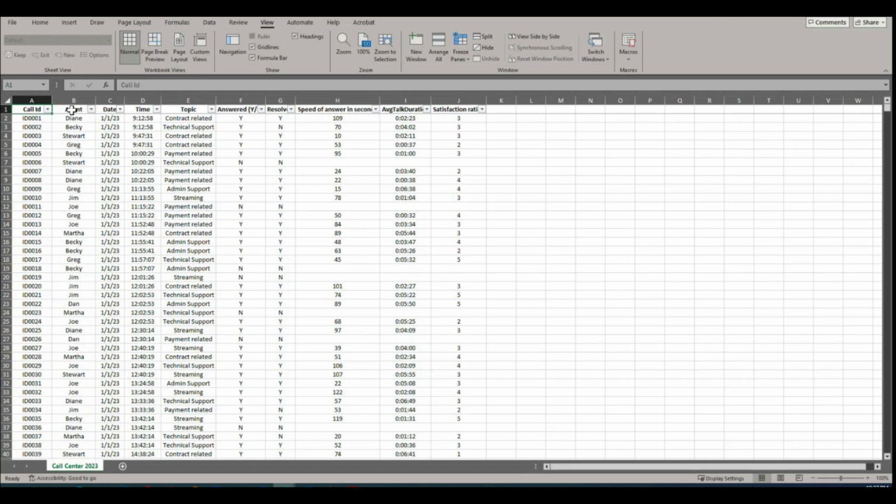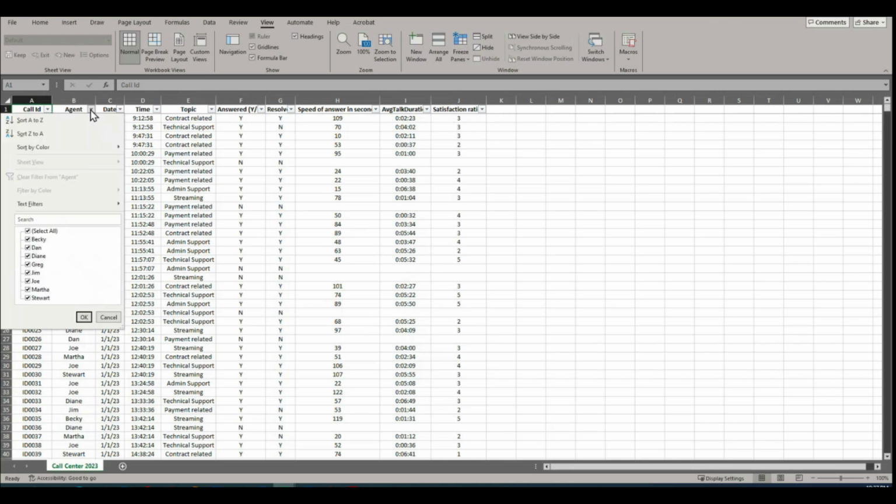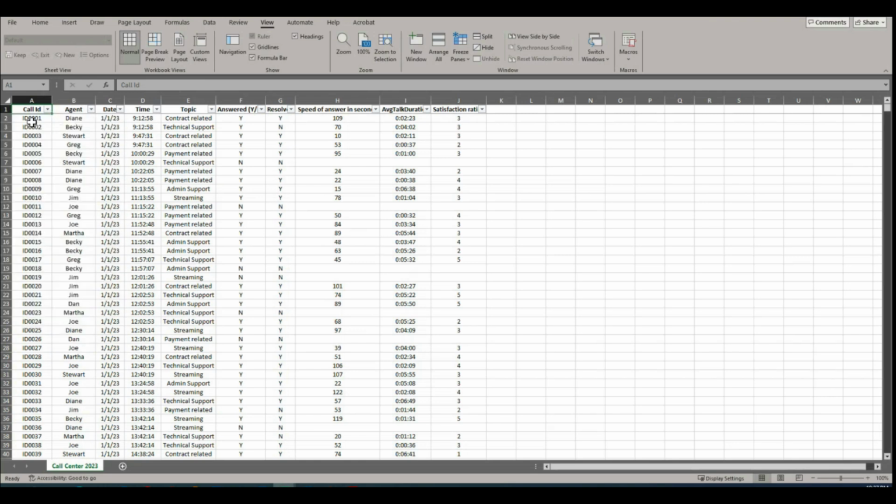Next, there is a column called agent. I see some names. I'll make this bigger, and this will show the total names within this column. Looks like there are 1, 2, 3, 4, 5, 6, 7, 8 agents working for this company, or involved in this data that has been collected. Each caller ID has an agent against it, the person who attended the call. So Craig attended this call, Becky attended this call, and multiple of them.